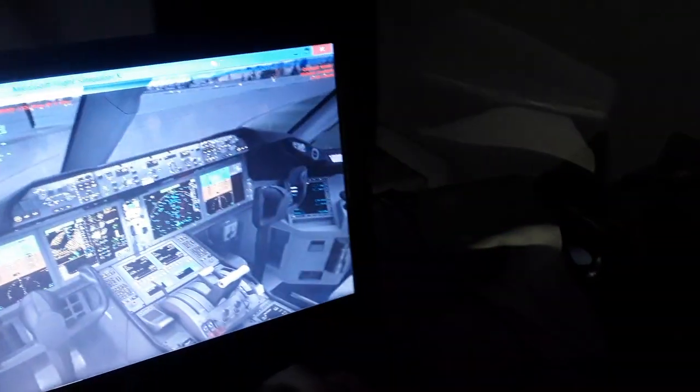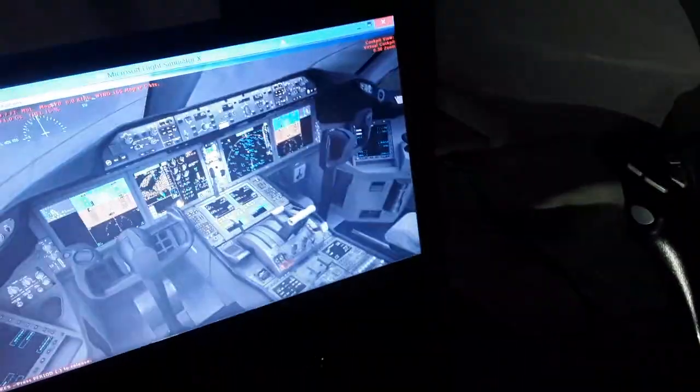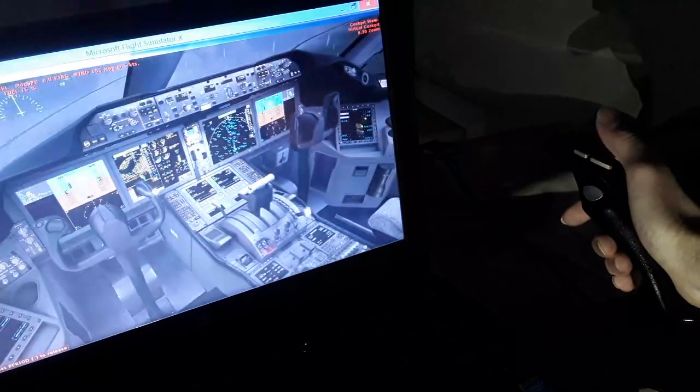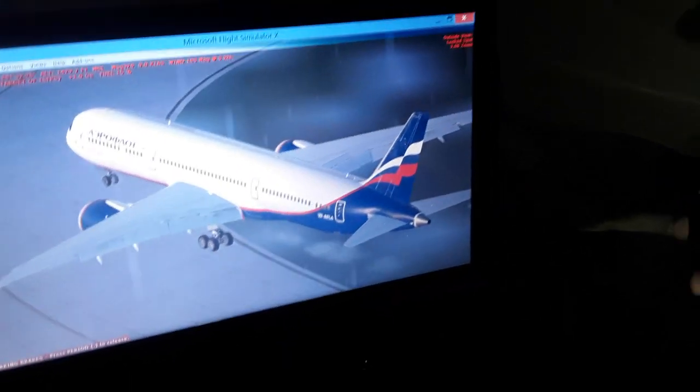So if we reach the stall speed or the angle of stall, we need to apply the side stick down in the air, or the yoke down in the Boeing, and advance the thrust levers to full thrust to increase the airspeed and then decrease the stall angle. So this is stall avoidance.